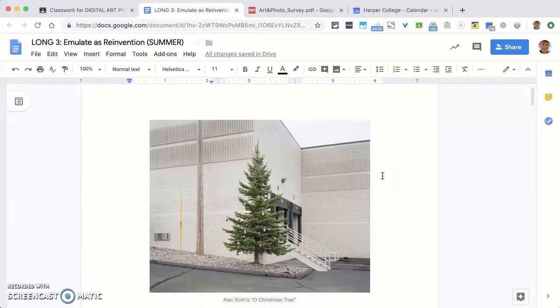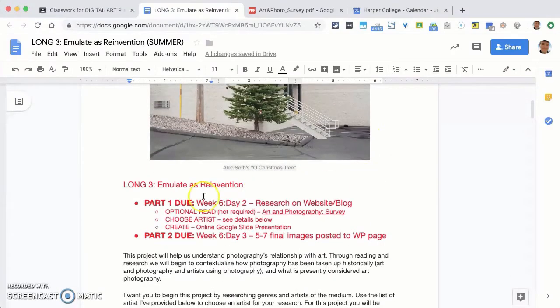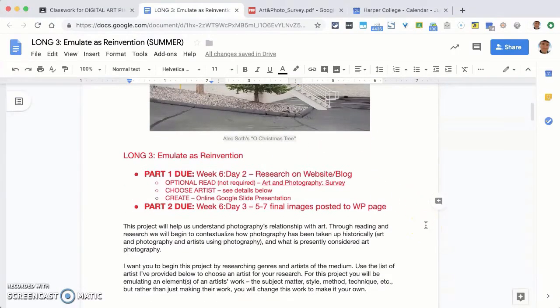In this Google Doc you'll see our due dates posted as usual, and an optional reading that I'm not going to require, but for those of you who want to delve a little deeper into the history of art and photography, it's an extremely good resource. It's a survey at the beginning of a larger text called Art and Photography that's really well done.